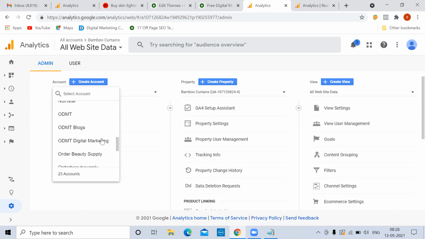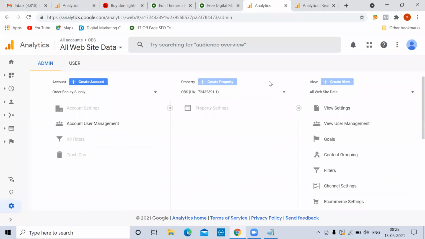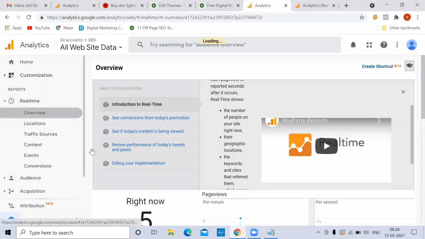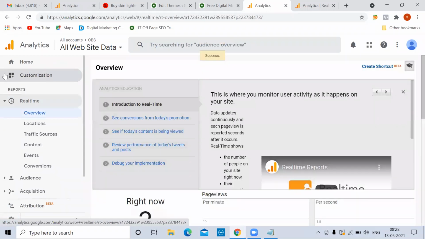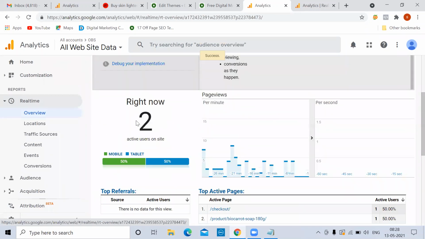Okay, now let me go to OBS client, which has data. I'm going to show you here. I'm using Universal Analytics. Now go to real time. I'm going to show you all the options because we have data. So as of now, 2 people are on the website. This is the last 30 minutes data. If you see the last 30 minutes data, you easily find that, okay, a good number of people are there.